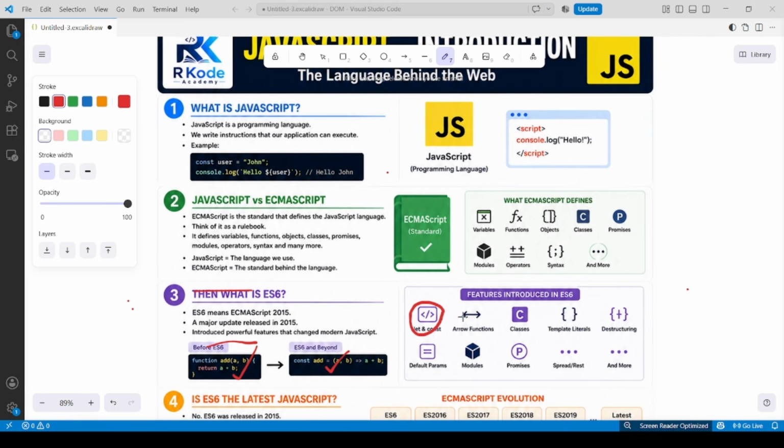This is called an arrow function, and ES6 has introduced classes, template literals and destructuring, and it allows you to use default parameters, modules, promises, and the spread operator, and many more. These are the advanced features introduced in ES6 compared with earlier versions. Okay, do you feel now that ES6 is the latest JavaScript?